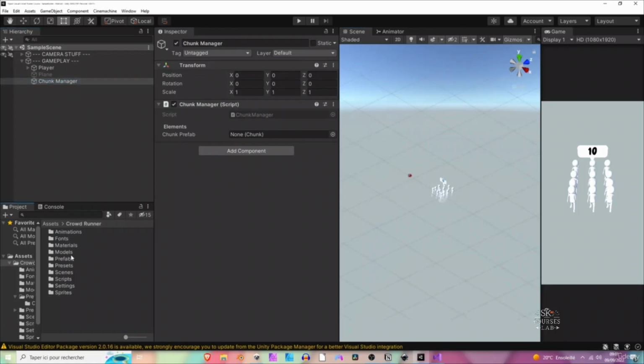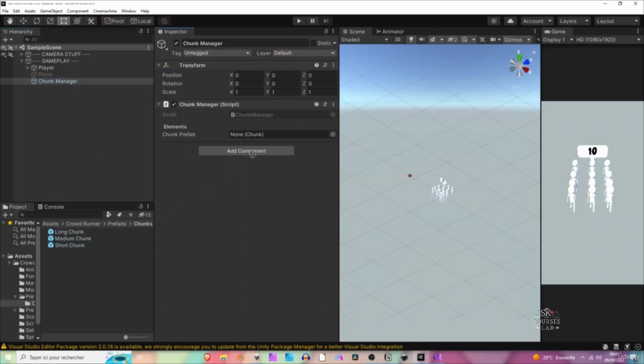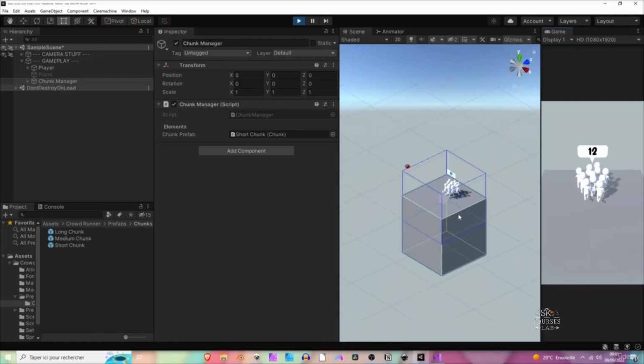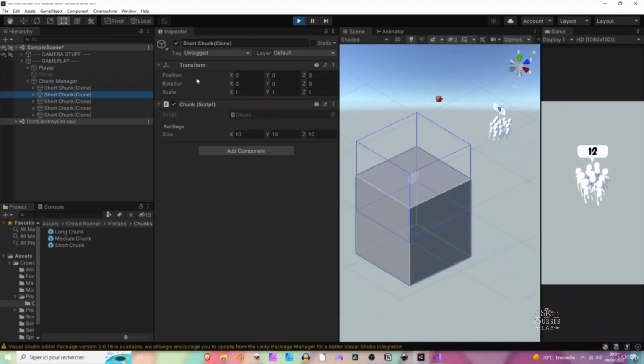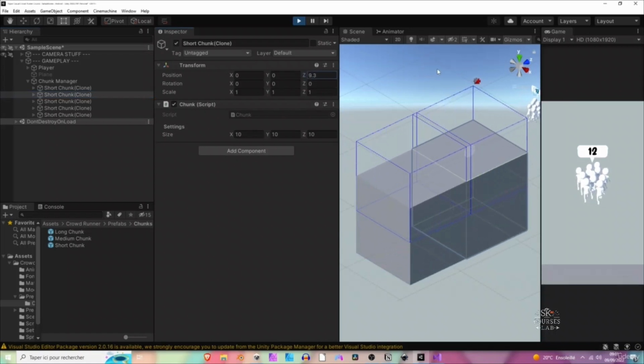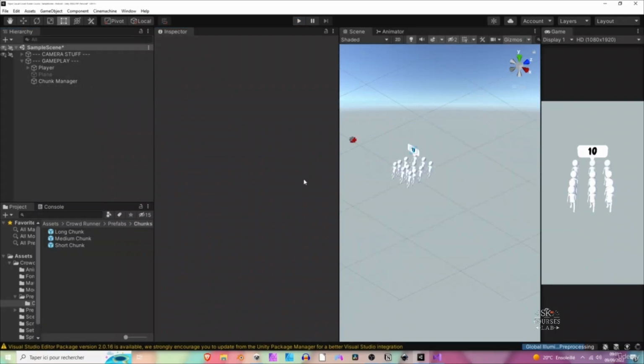Okay, let's drag our chunk right there. Let's select the chunk manager and drag the short chunk here. Let's hit play. Perfect. We now have 5 chunks, as you can notice here, but we need to move them on the z-axis, like so. Okay, so let's try and do that now.